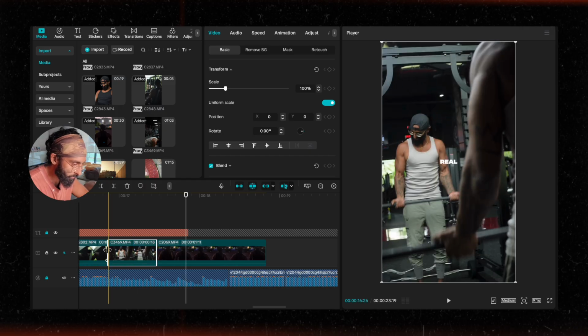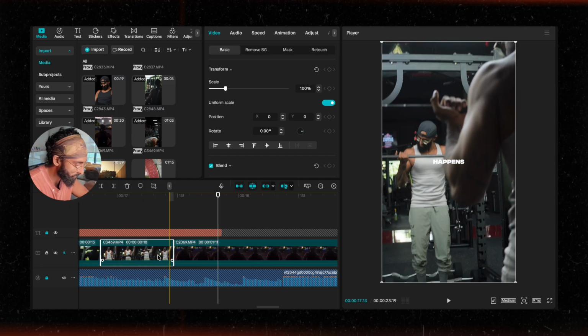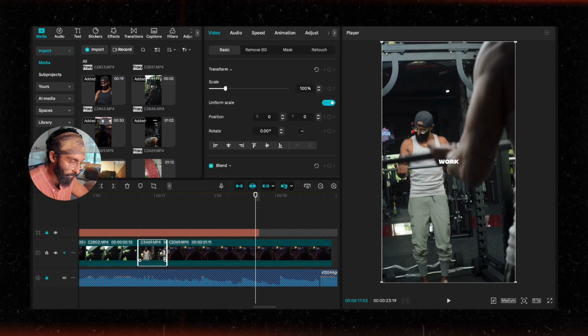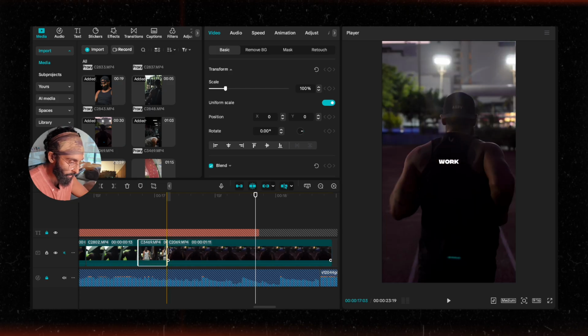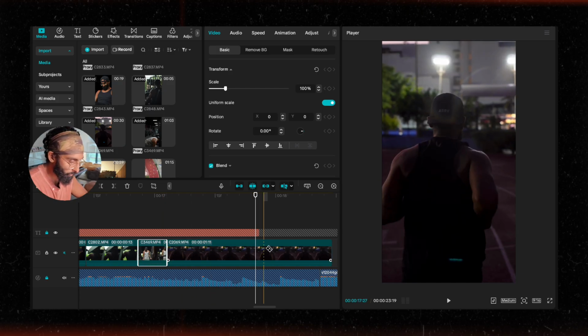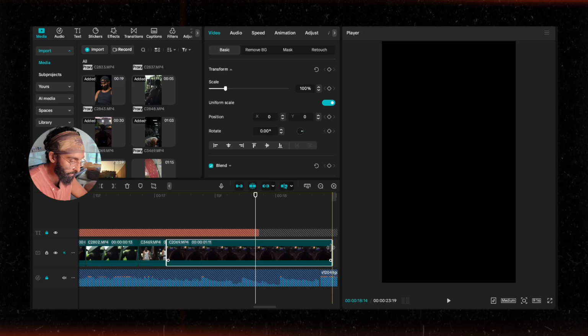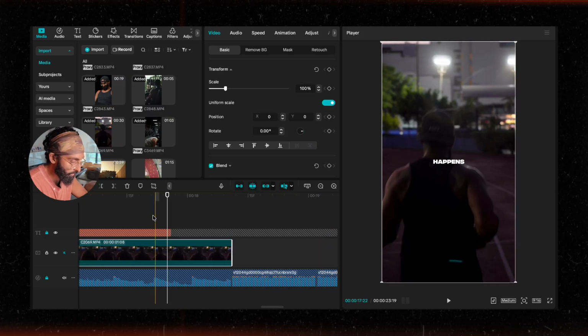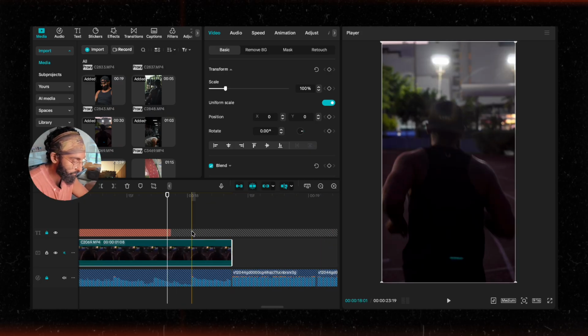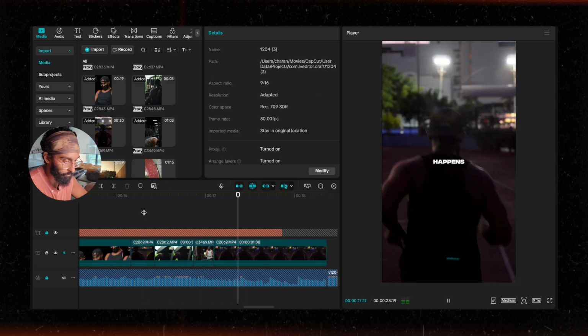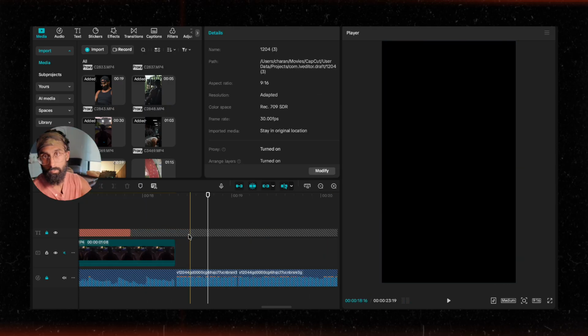Pull it and drag it. So we're going to do work happens. See, I knew it was a tiny clip. Happens. And then we're going to have this one longer. Why? Because the words end there, but I want the clip to start here. Look. Where the real work happens. Boom. And then it continues on.